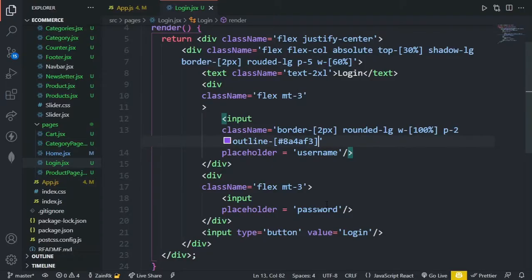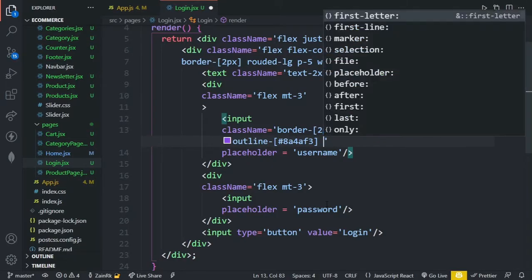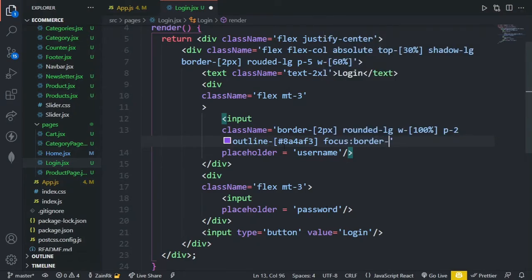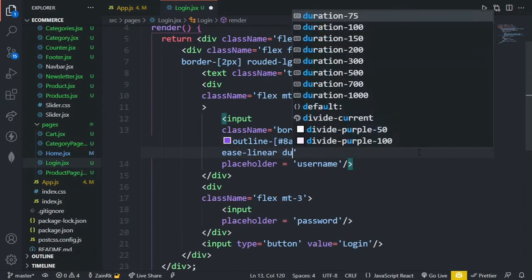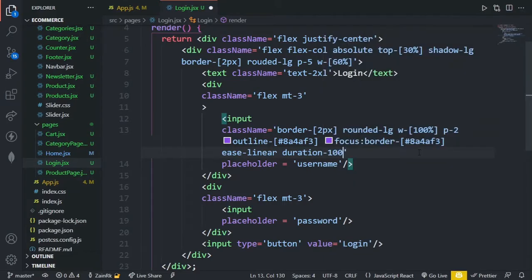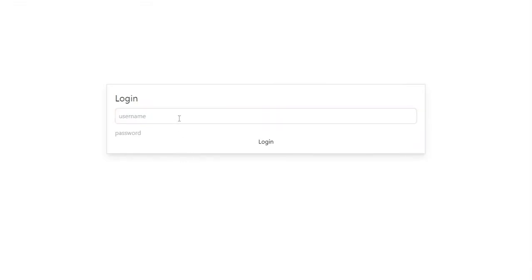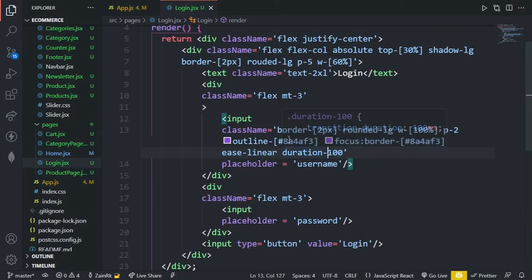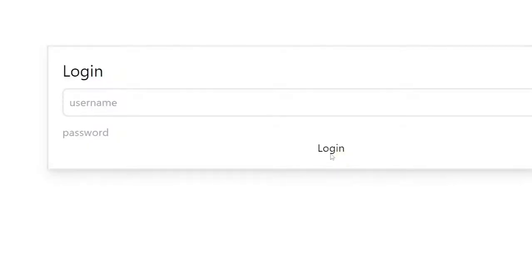I would also like to introduce the CSS like on focus. Its border color should be like this, with the transition of ease linear and duration of 100. Okay, as you can see, now we have a smooth transition when we change the focus, but I should make it 200 to make it clearer. Okay, now you can see the transition.